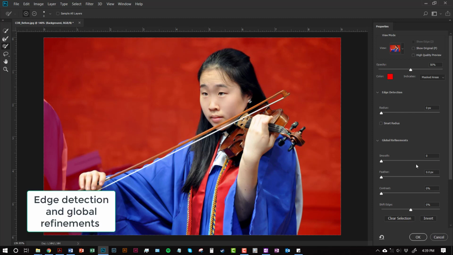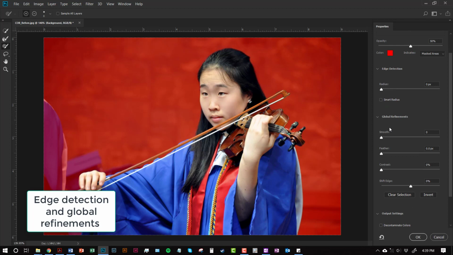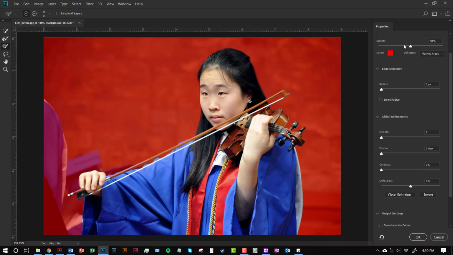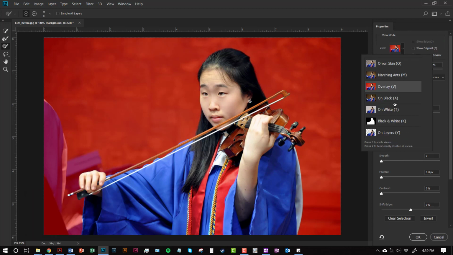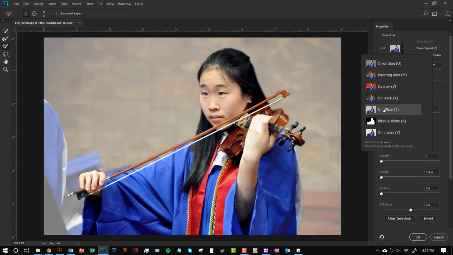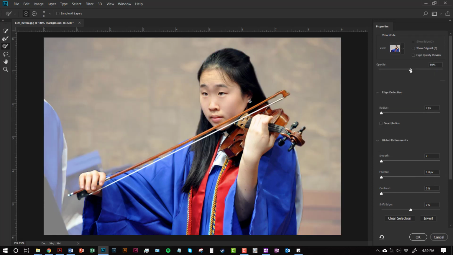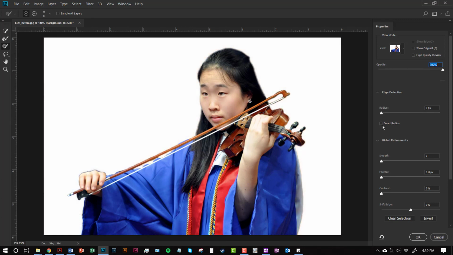All right, the next couple things we can do are edge detection and global refinements. Edge detection is a smart tool. Here, we'll switch it to on white, and we're going to increase our opacity to 100% here. We're going to turn on edge detection, smart radius. Turn that up just a little bit. And you can see instantly it's automatically detecting areas of contrast and getting rid of that contrast for us. Sometimes it's a little bit too aggressive, like down here on the bow. So just be careful with what it is you're doing.